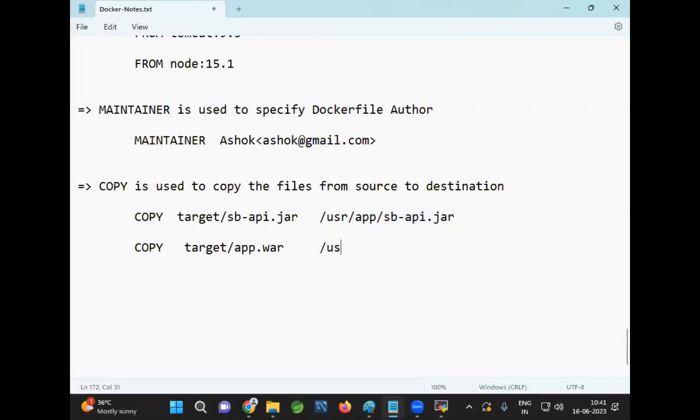I want to copy that war file to /usr/tomcat/webapps/app.war. If it is a normal web application, I want to copy the war file from the host machine to the container machine. What is a host machine? The machine in which the Docker software is installed is called the host machine.